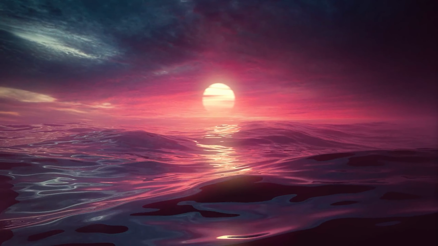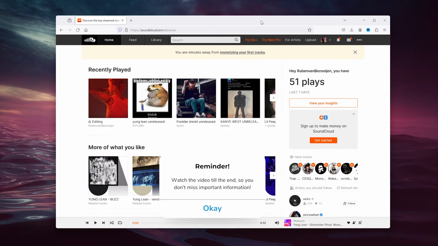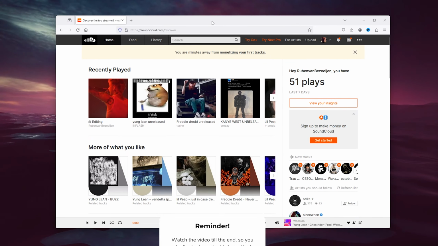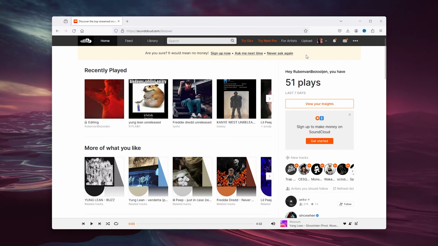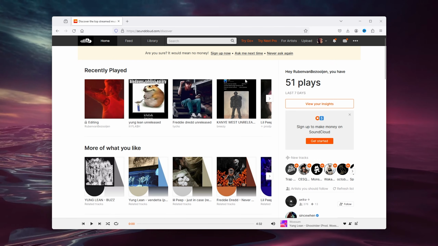I'm going to show you how to actually create a playlist on your SoundCloud account. Now it's a very easy process, but you actually need to know where to look. The first step is to open up a preferred browser and log into your existing SoundCloud account on the SoundCloud website, and you'll come up with this screen right here.